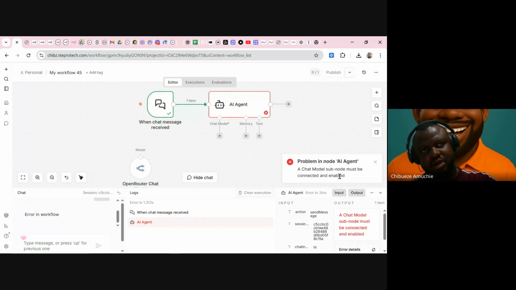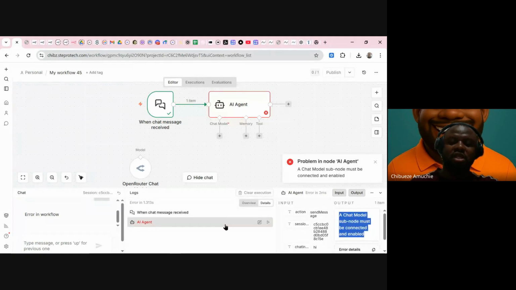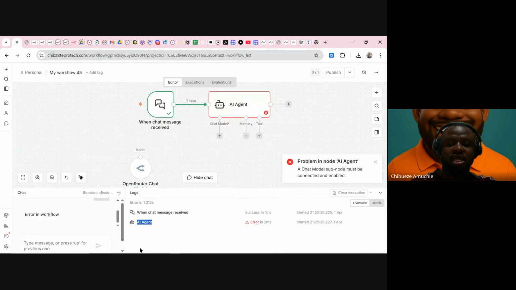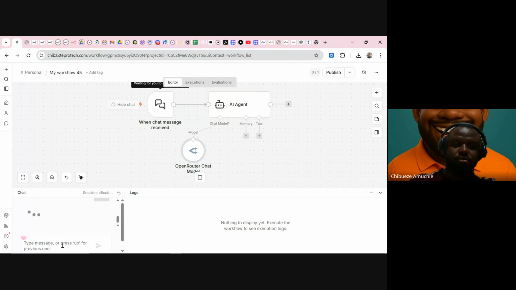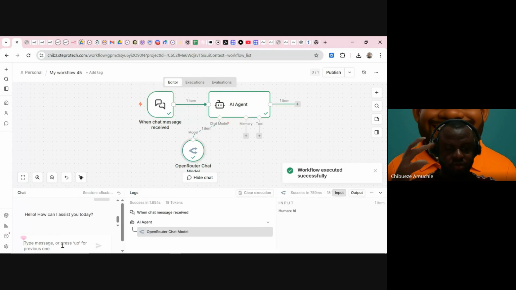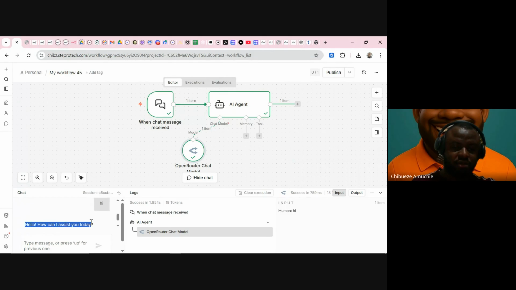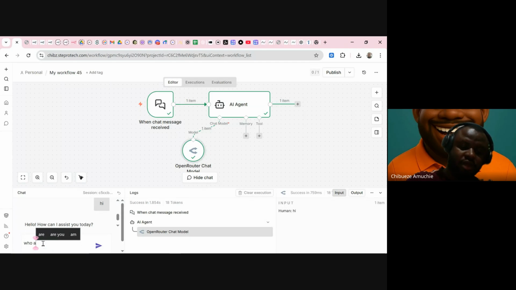I will just read it, right? What is the error, and what is the error flashing? AI agent. All right. Chat model. So where is the chat model? There is no chat model here, right? So I'm going to connect the chat model and I'll tell it, hi. I'm doing this step by step so that you get it. Now, it's telling me, hello, how can I assist you today? If I tell it again, okay, let me ask it, who are you?